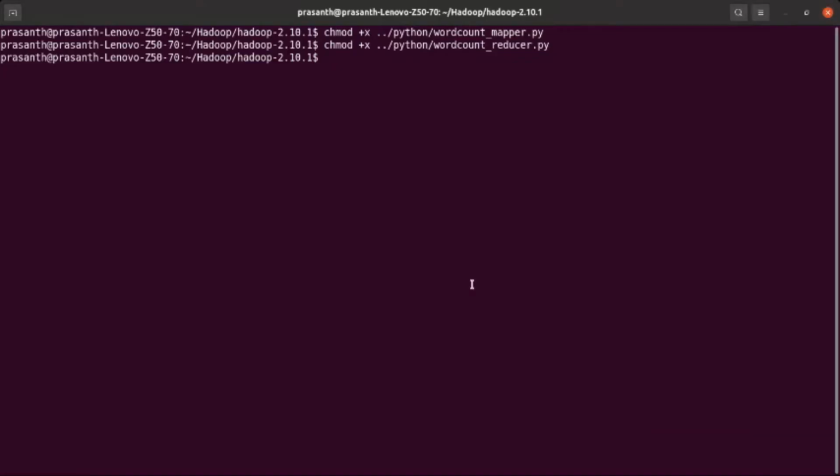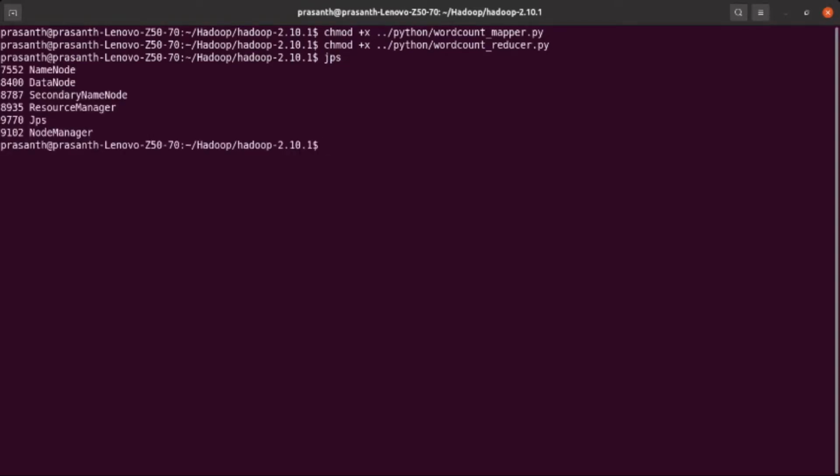For that we need to check whether our cluster is running. By using jps we can check which Java processes are running. Here you can see that NameNode is running, DataNode is running, SecondaryNameNode is running, ResourceManager (YARN) is running, and NodeManager is also running. I have installed Hadoop on my laptop in pseudo-distributed mode, so I have started all the Hadoop related processes.